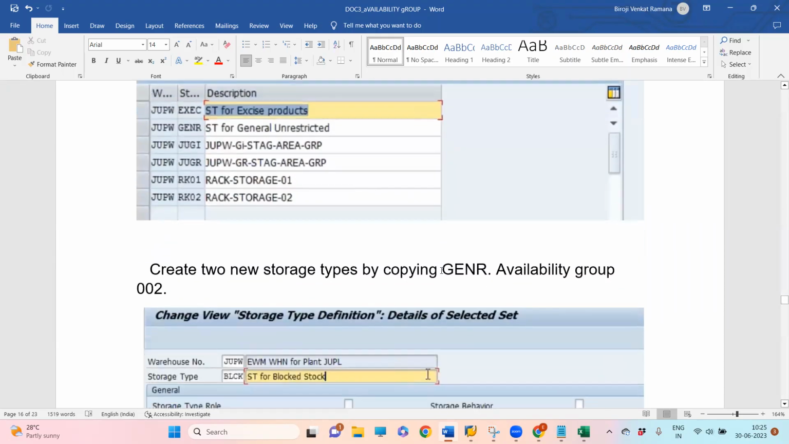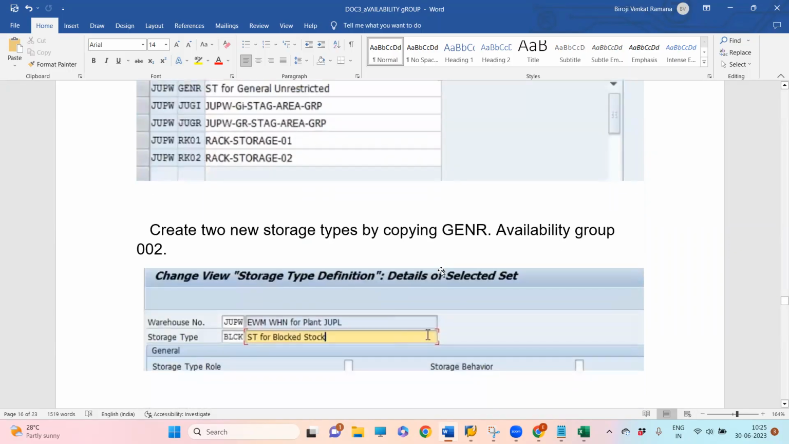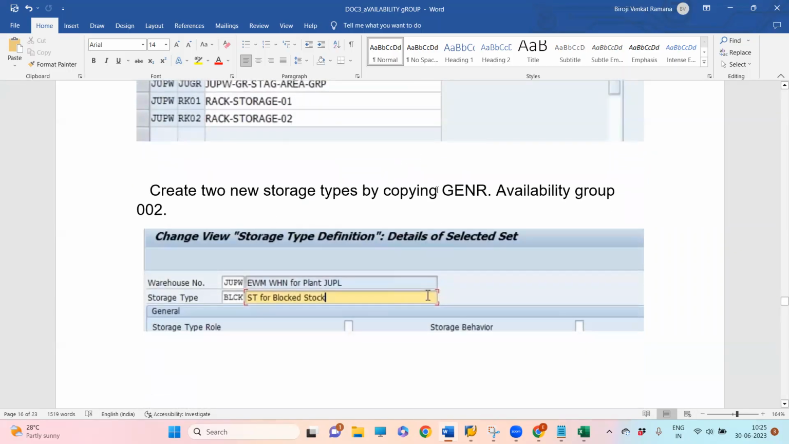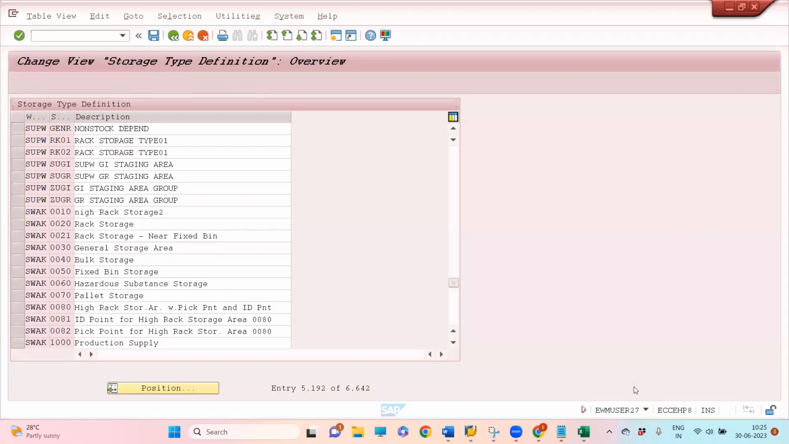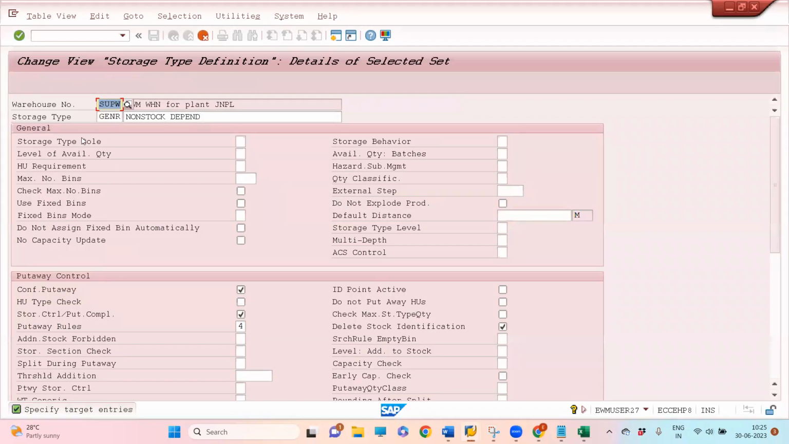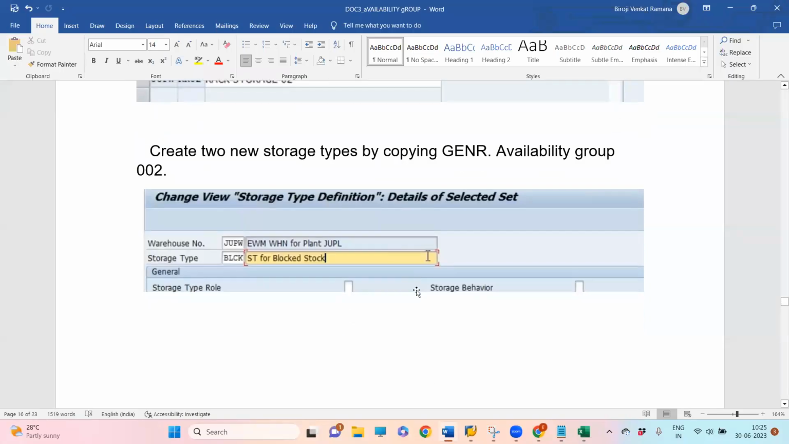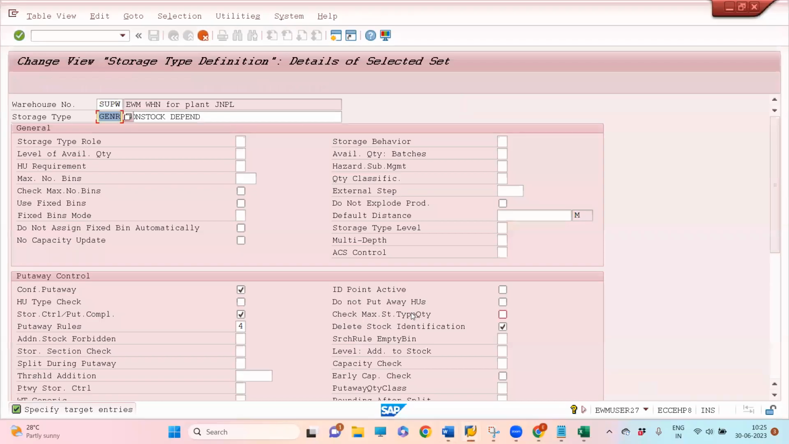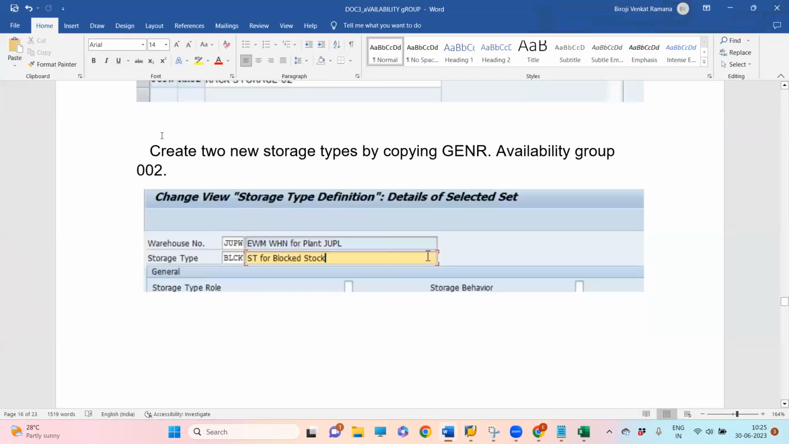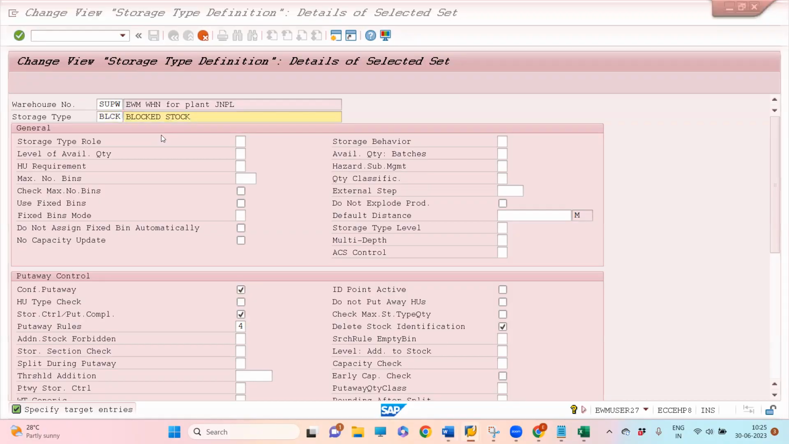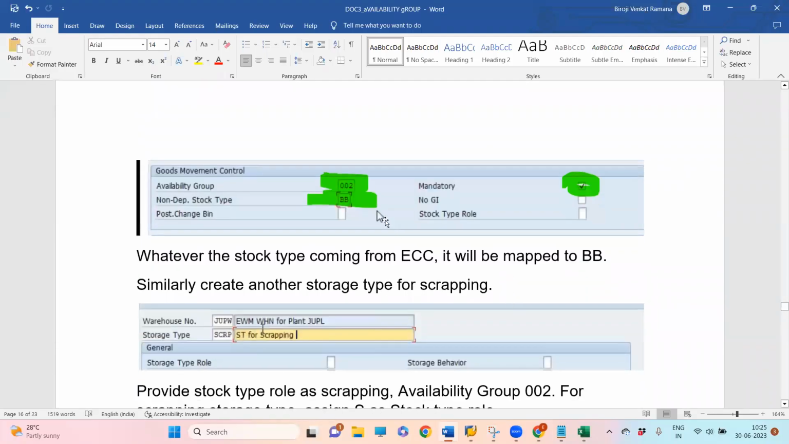So now I'm creating two new storage types by copying the availability group, by copying this GENR. The first one is block. By copying this one, I'm creating another storage type which is BLCK, for block stock. The most important thing is at the bottom.